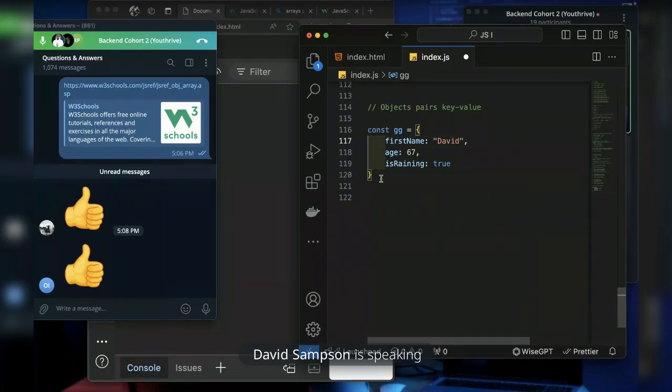Number one, it comes with curly braces. Number two, it appears in pairs, the key and value pairs. So this is the key and this is the value. This is the key and this is the value of the key. This is the key and this is the value of the key. Anything can be an object.